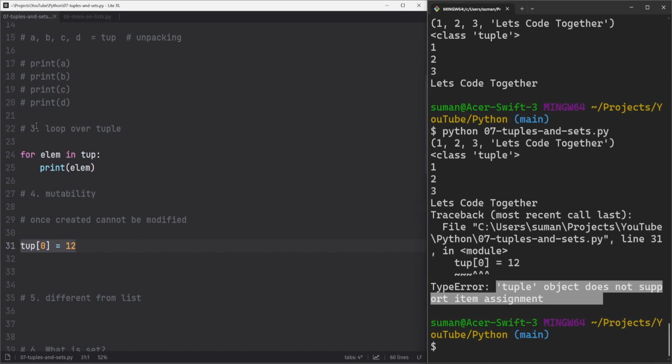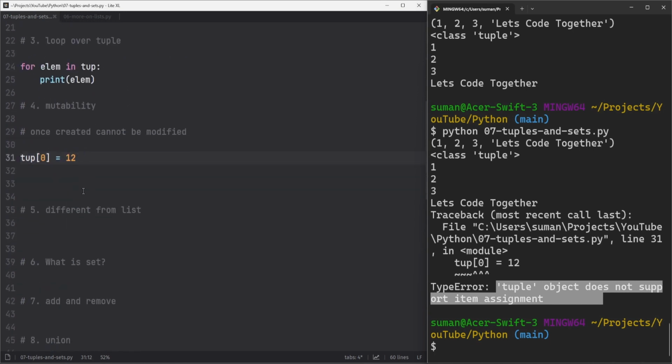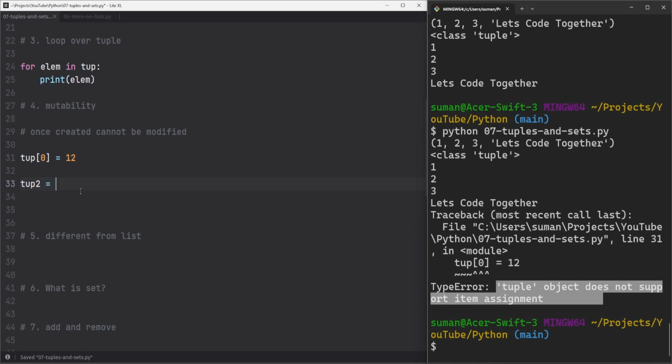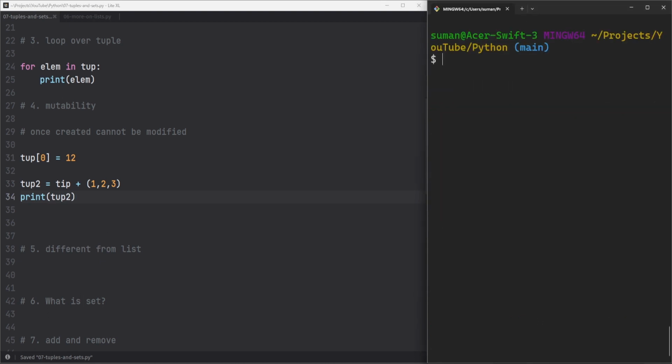Then how do you change it? Suppose this is one tuple. Now you wanted to add some more elements to it. So how do you do it? You need to create a new one. You need to create a new one and put tup plus and put one more element 3, and then you need to print tup2. Now this is a different tuple, right? This is not the same tuple. This will work.